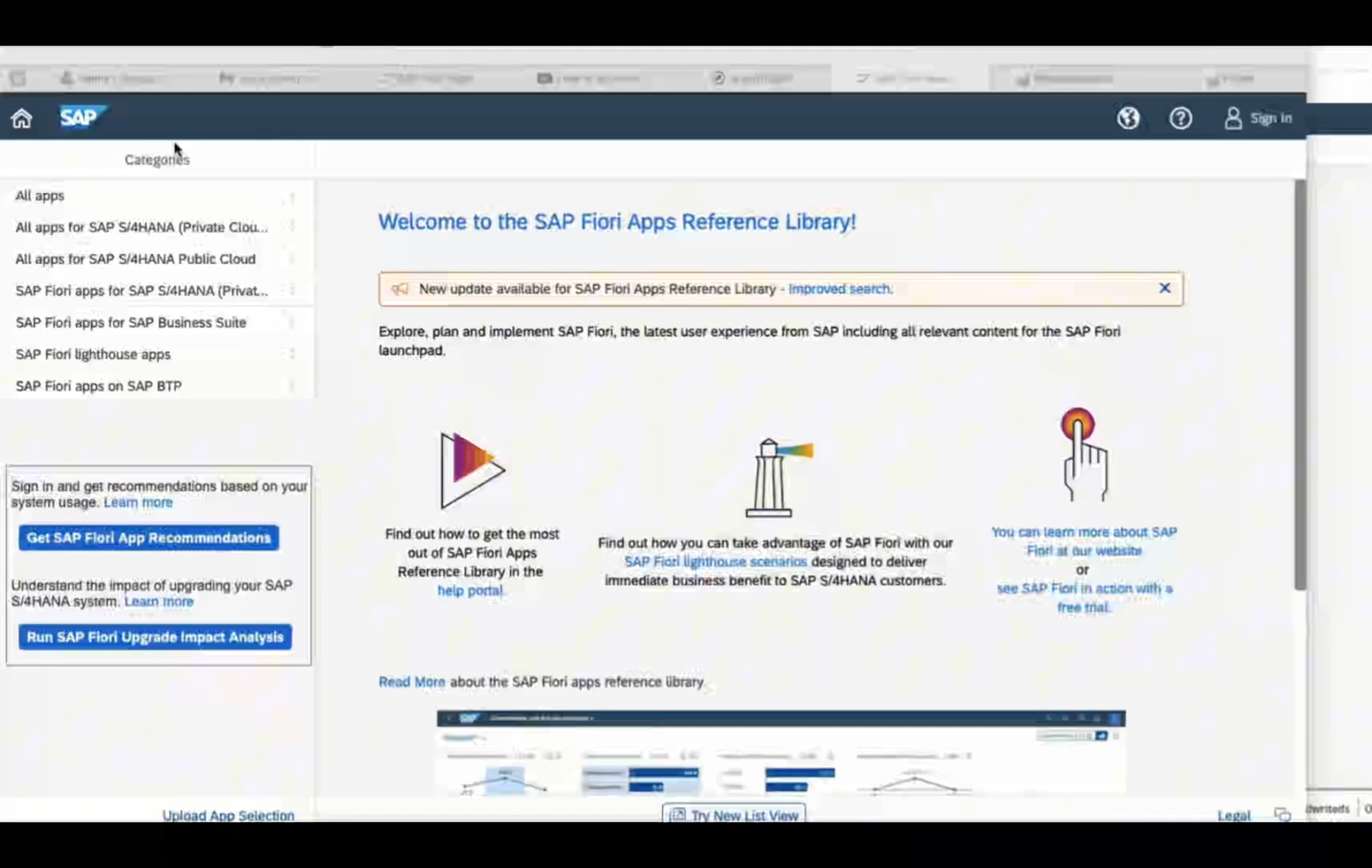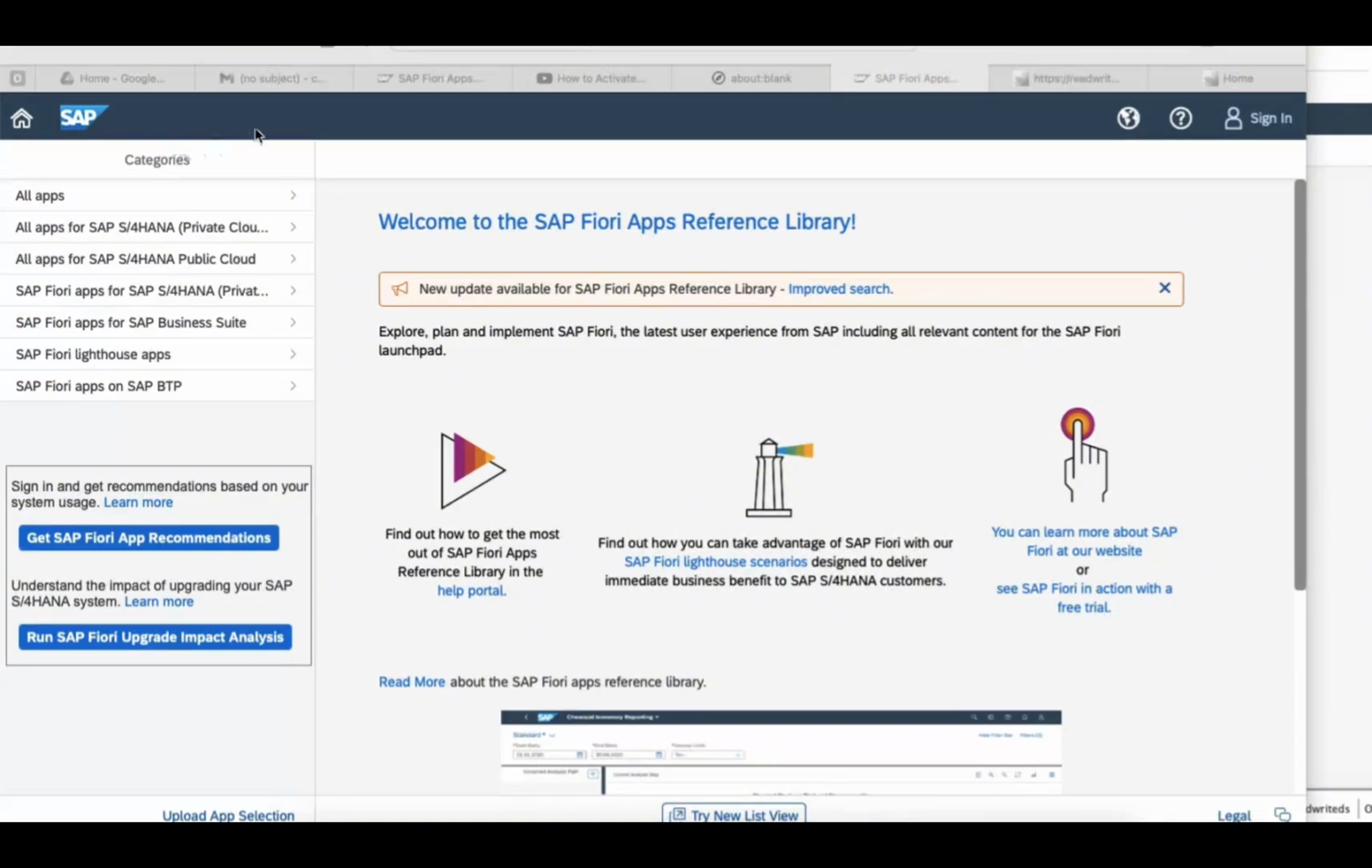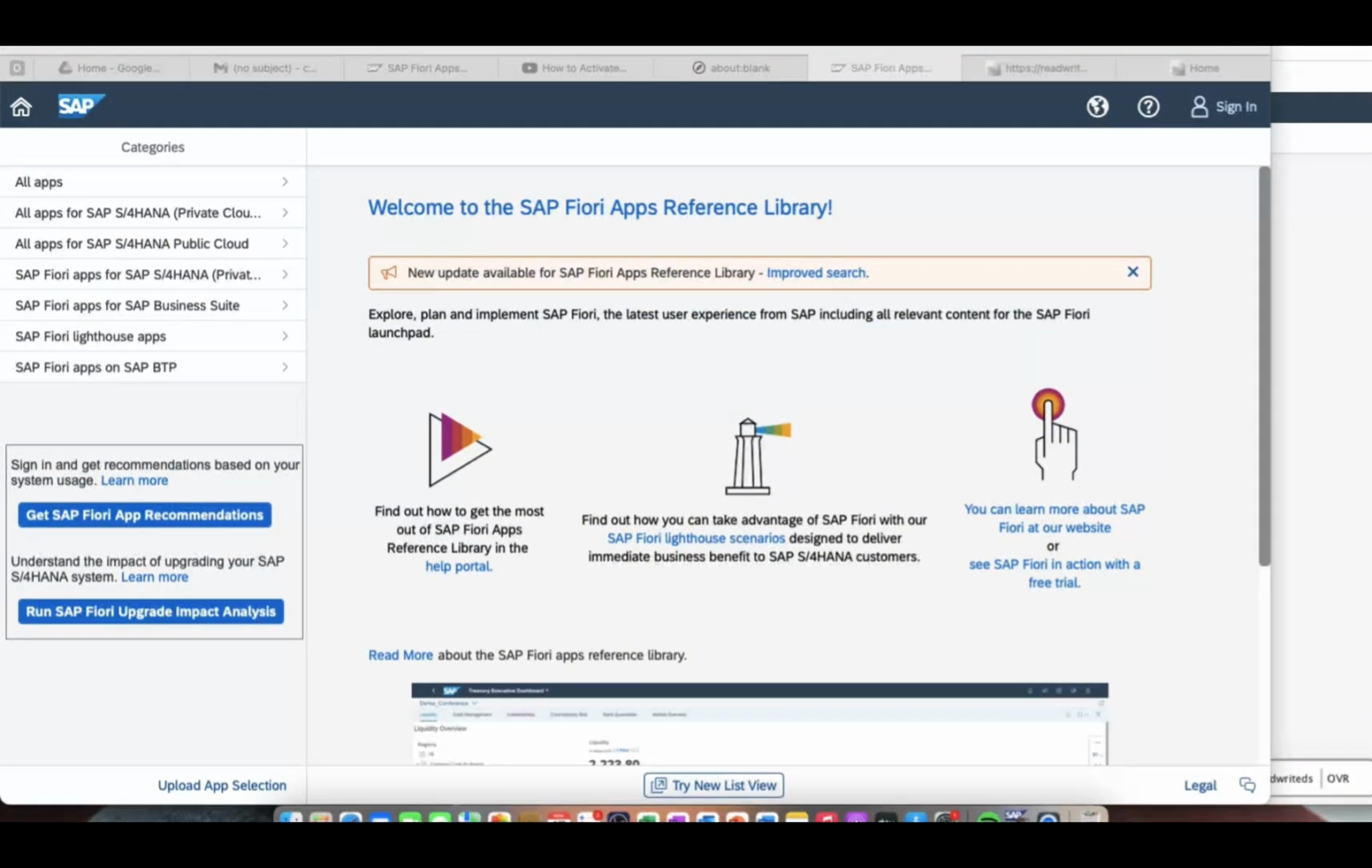Now, there's something called the Fiori app library. And of course, I know that many of us know the Fiori app library. Now, this is the Fiori app library interface and how it looks. And you could type the Fiori app library on your web browser, and then it opens up this site.